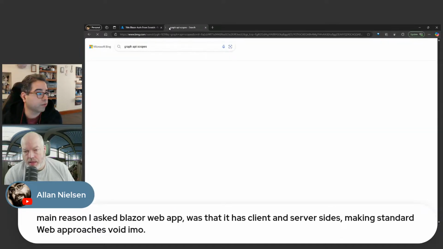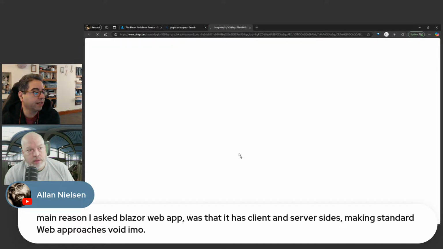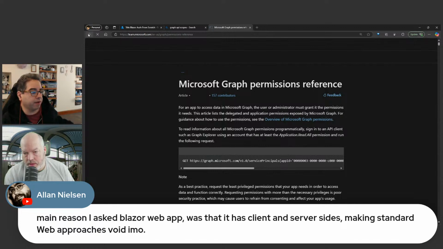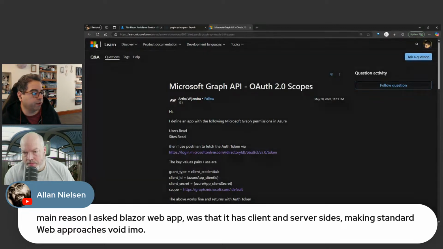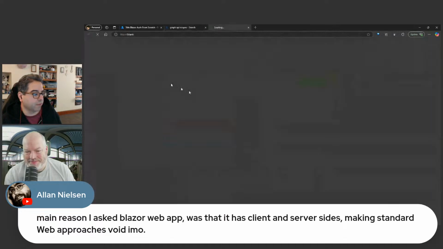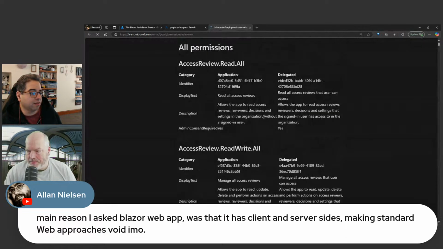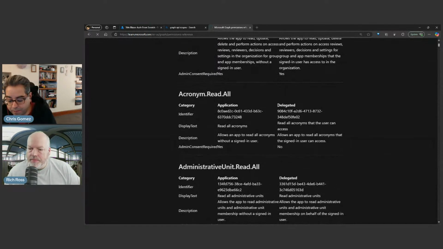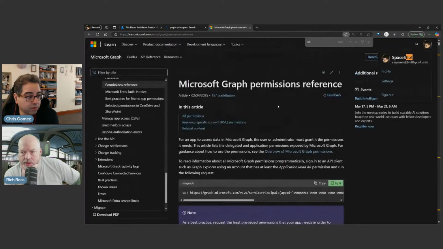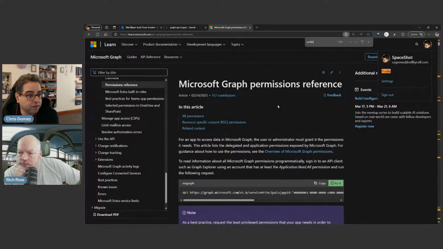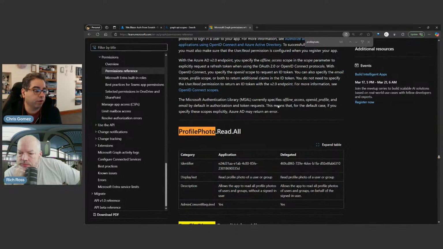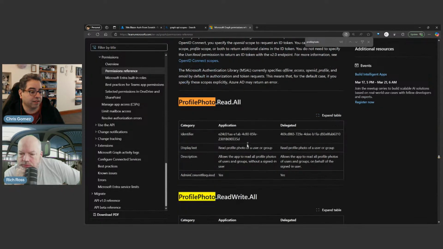Let's see if a quick search for Graph API scopes gets us there. Oh, hold on, I might have seen a better one. OAuth 2 scopes. Nope, that's somebody's Q&A, which isn't bad, but I was looking for reference material. So photo or profile, photo, profile, photo. Yeah, profile photo.read.all. Here it is.